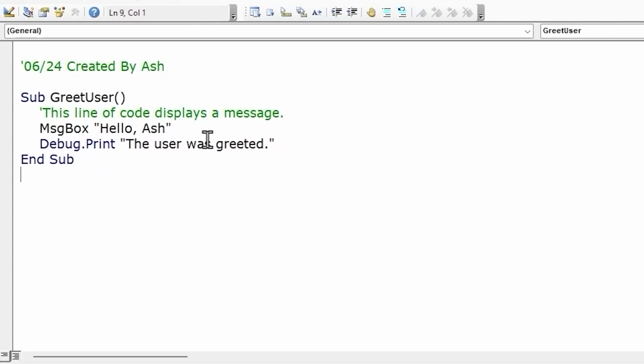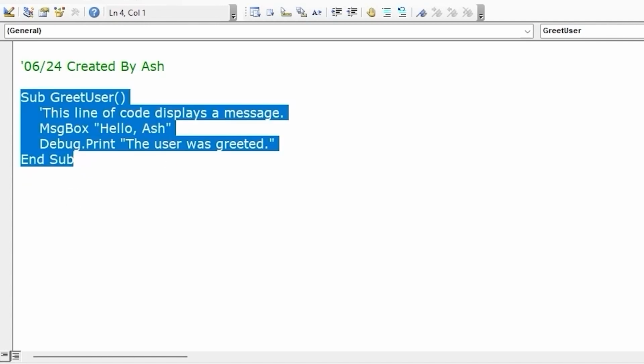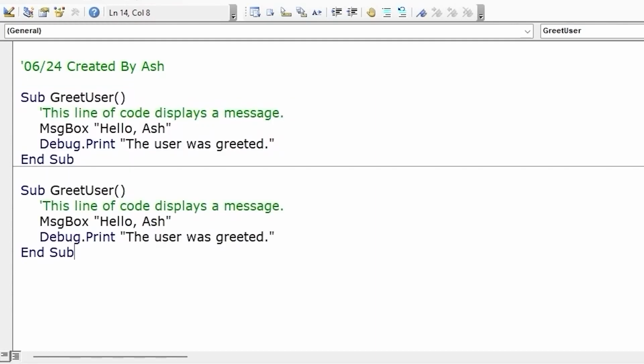And lastly, we can have multiple subs within the same module. So let's just copy and paste the code. We can't have subs with the same name. So let's rename it. So now we have two subs in our current module. Similarly, we can have another module with more subs in it and so on.